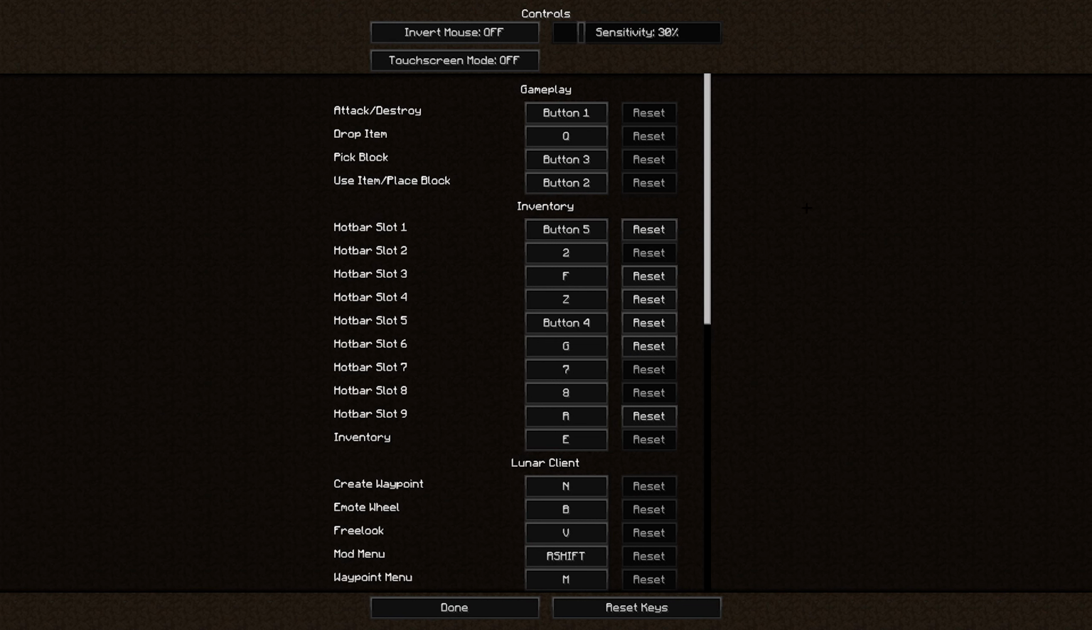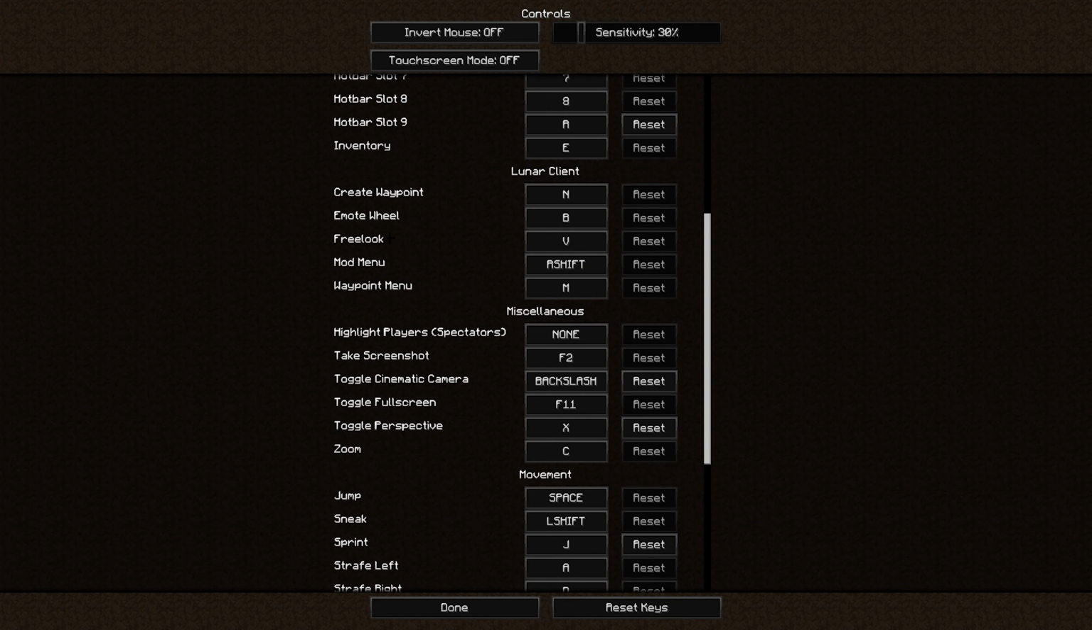Alright, now I'm going to show you my controls. My sensitivity is 30. I don't think anybody uses either of these. My first slot is my 5th mouse button, which is the forward button on my mouse, and my 5th is my back button on my mouse. 3 is F, 4 is Z, 6 is G, R is 9, and my free look is V. Pretty sure all of these are default.